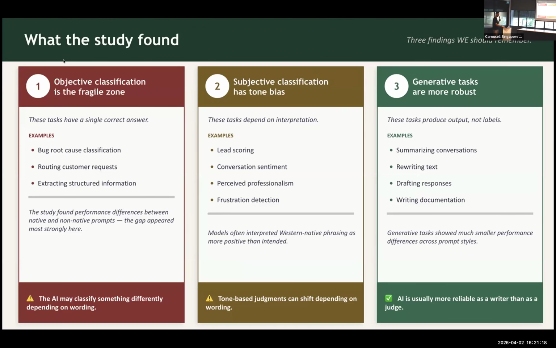However, if you ask it to do certain things, like number one, objective classification, such as trying to debug a bug issue, if you use bad Singlish you usually get a poor result, and we can show that later. Similarly, we find that Western native phrasing causes the AI to usually give positive sentiments. When analyzing a conversation, the person using proper Western native phrasing might not actually have a positive sentiment, but AI in general classifies it as more likely to be positive.